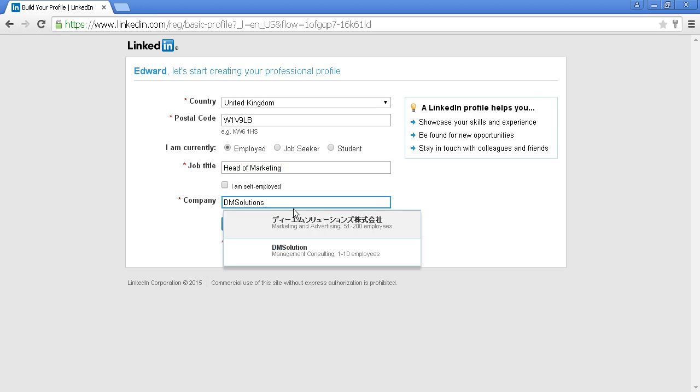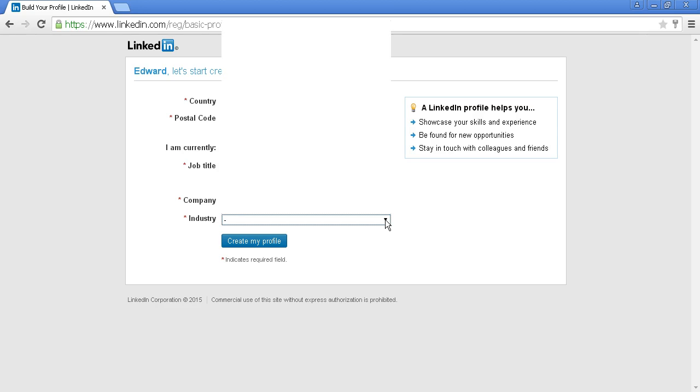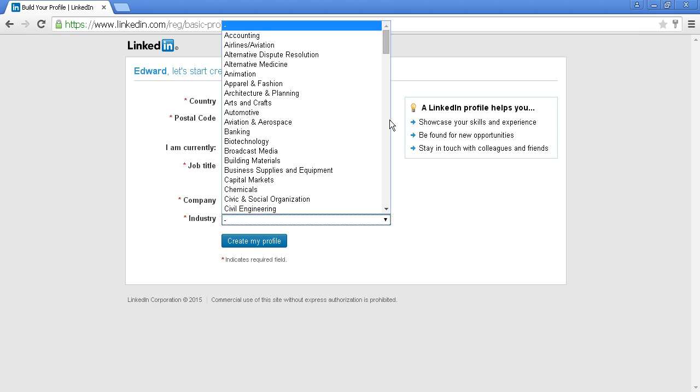and then it'll check online to see if there is already a company out there with this name. So if you work for a large corporation, it'll automatically link it to your company's page. As this is just a made-up company, obviously there isn't anything out there at all. So we can just clear that. And then we have the industry, and you can select that from the drop-down menu.